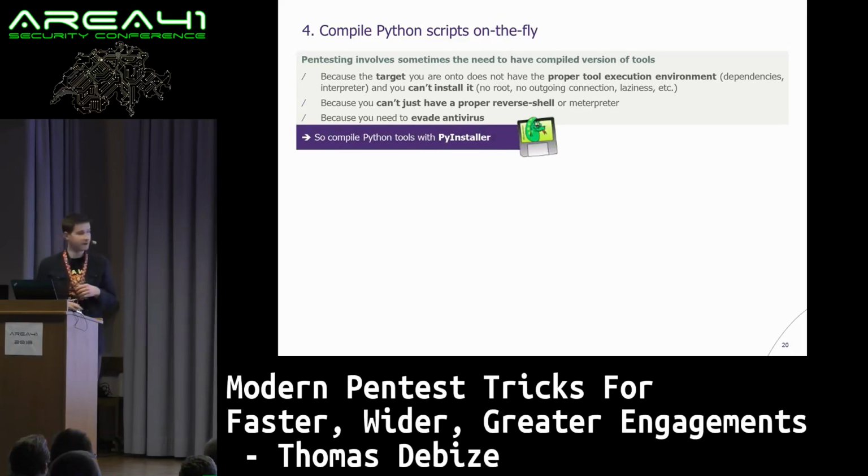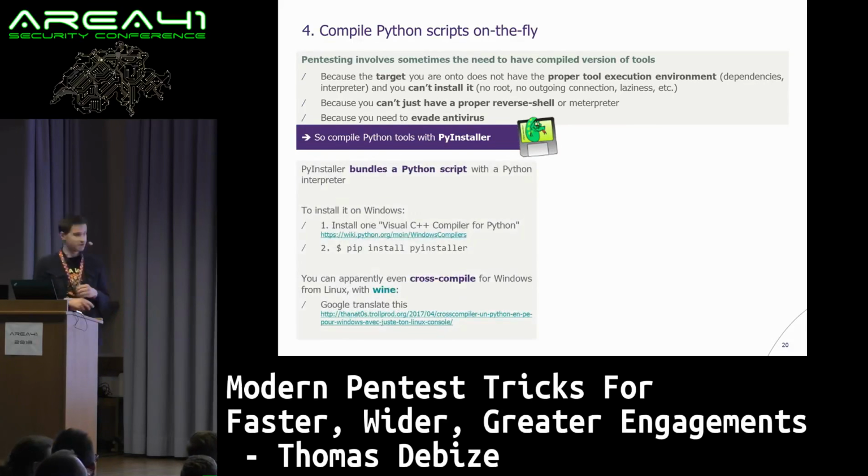So compile a Python script with PyInstaller. Who has heard of PyInstaller just before? Some hands, not that many, but some. So what is PyInstaller? PyInstaller bundles a Python script, everything you want, with a Python interpreter in one executable if you want to, but it merges everything and gives you a native build.